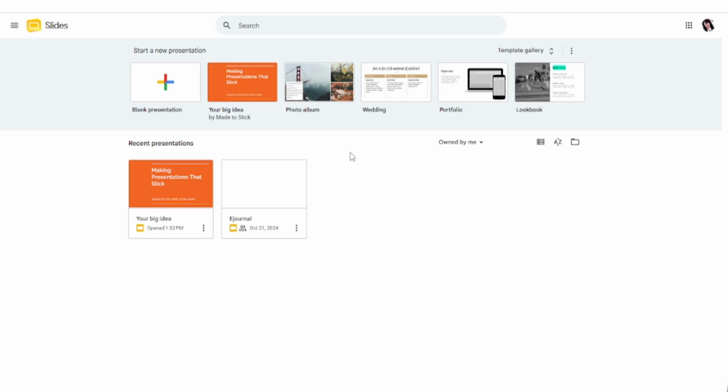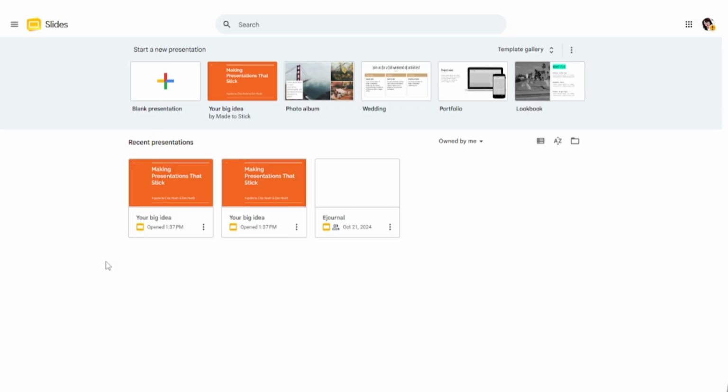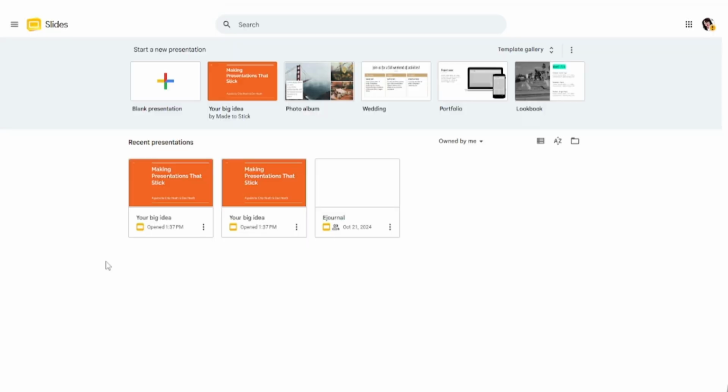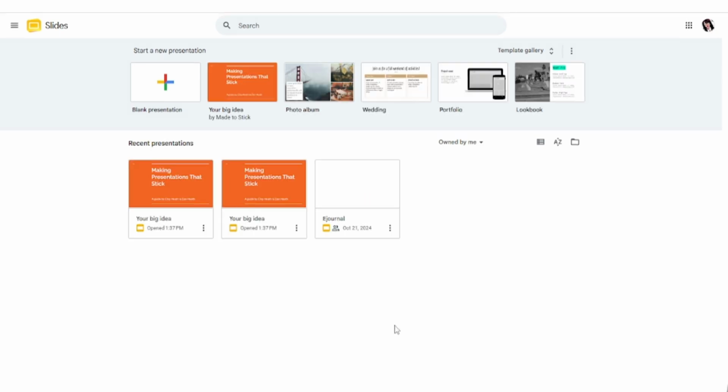So, let's get started. To kick things off, we're going to open Google Slides. First things first, head over to the Google Slides homepage. If you're not signed into your Google account yet, take a moment to do so by entering your login details. This step is crucial, as it grants you access to your presentations and all the wonderful features Google has to offer. Once you're logged in, the Google Slides dashboard will appear. Here you have the option to either create a brand new presentation or select from a variety of templates that best fit your needs. Choose whatever aligns with your current project or task.